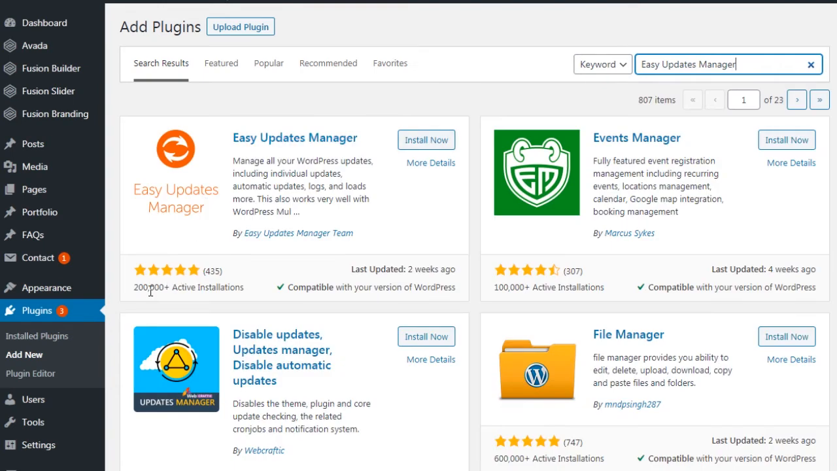We can see 200,000 active installations, 435 reviews, really good. It seems like a 5-star rating. It says manage all your WordPress updates, individual updates, automatic updates, and loads more. Bear in mind that a lot of these plugins will have a basic, free level, and then a premium paid level. So you want to figure out, does the free level actually suit what you need? We're going to click on install now, and then of course, we'll click on activate once that is done.